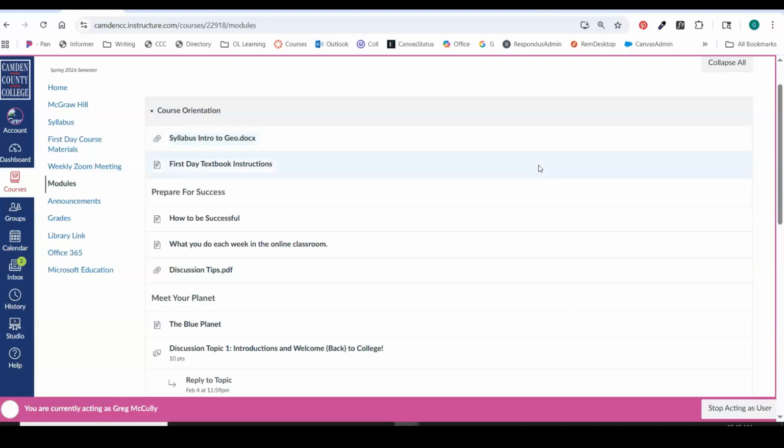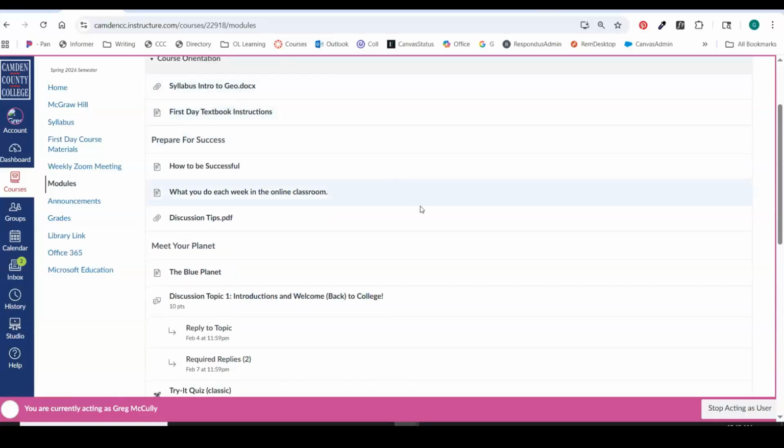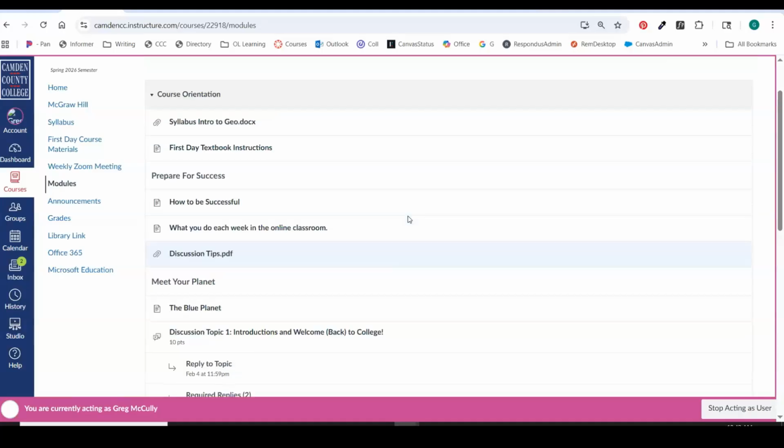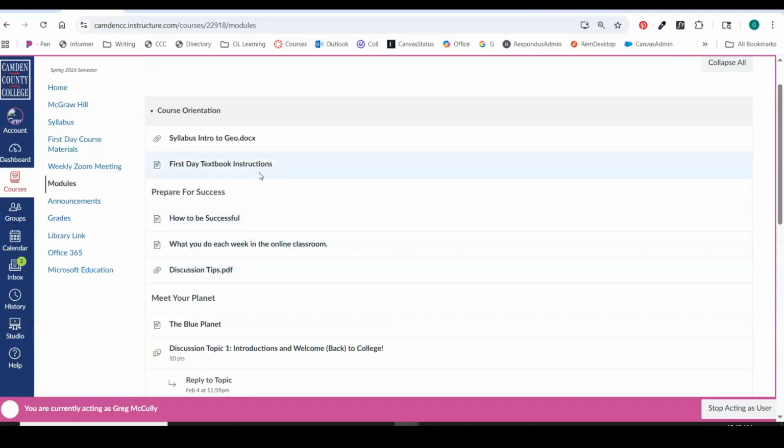For most online courses, you're going to see some type of orientation module, or it might say start here, or first day of course, something like that. That is where you're going to find your important information like your syllabus for the course, a course timeline, tips on how to be successful. If it's a first day course, this is probably where you'll find your first day textbook instructions and so on. So make sure that you go over all the items in your course orientation or the first module so that you know all the important information to be successful in the course.